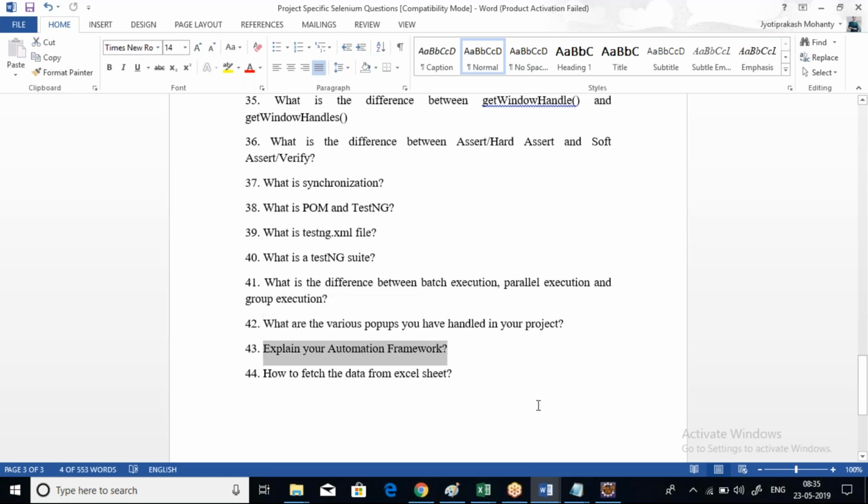Explain your automation framework. So you have to start in this way. What is framework? You have to explain. Framework is nothing but a collection of reusable components that makes automation development and execution faster. Based on the design, we can categorize the framework as data driven, method driven or hybrid framework. In our project, we have used a combination of data driven and method driven, which we call as hybrid framework. Then keep on explaining.